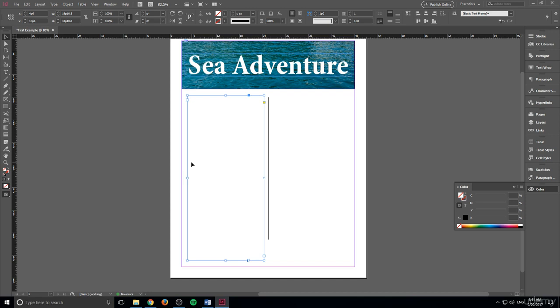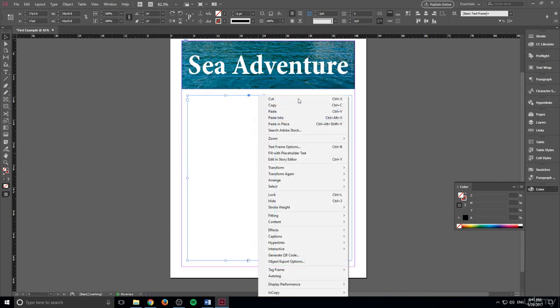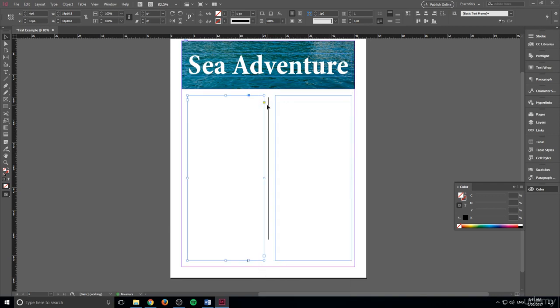I'm going to click on this text box, and then I'm going to click Command or Control on a computer, Control C, Control V, and it's going to copy and paste the text box. If that didn't work, you can hit copy right here, and then you can right click anywhere and hit paste, and it'll do the exact same thing. So we've copied and pasted this.